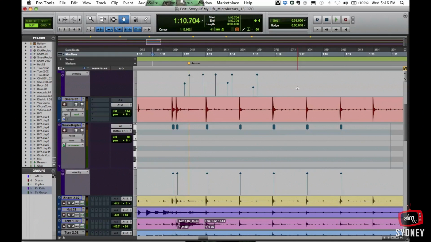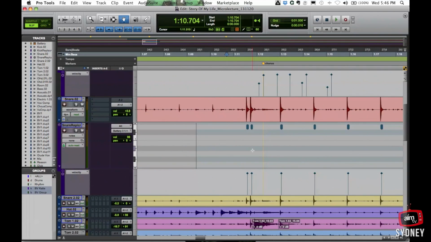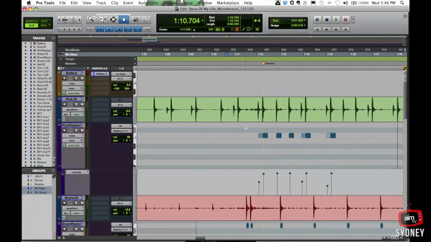Okay, now, that's the first problem, so we can actually introduce some kind of performance element to it. Now our next problem is, have a listen to this. I'm going to solo the kick drum, the original kick. I'm going to solo Battery because that's the thing that's producing the noise. I'm going to solo the MIDI track. Now have a listen closely to this. Okay, again.